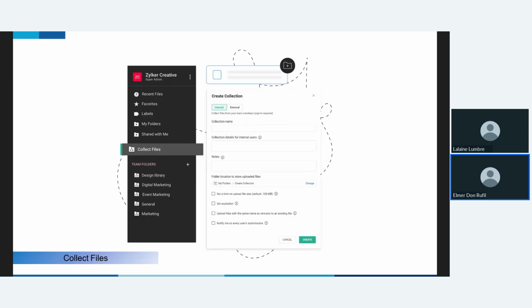So now, let's talk about collect files in Zoho WorkDrive. So this feature makes it easy to gather files from both internal and external users without giving them full access to your workspace. So for example, if you are running a client project, you can generate a secure link where clients can directly upload documents, images, or other files into a specific folder. So this streamlines collaboration and ensures everything you need is stored in one organized folder or location.